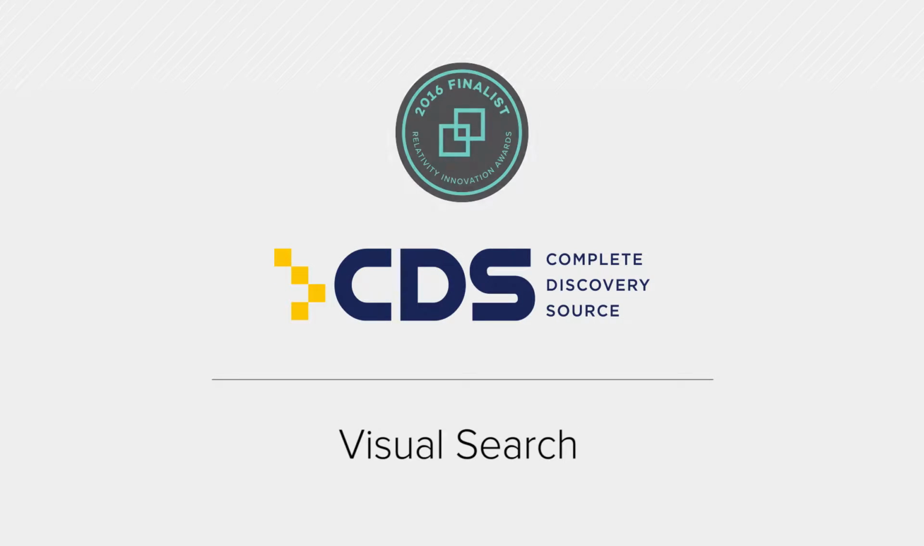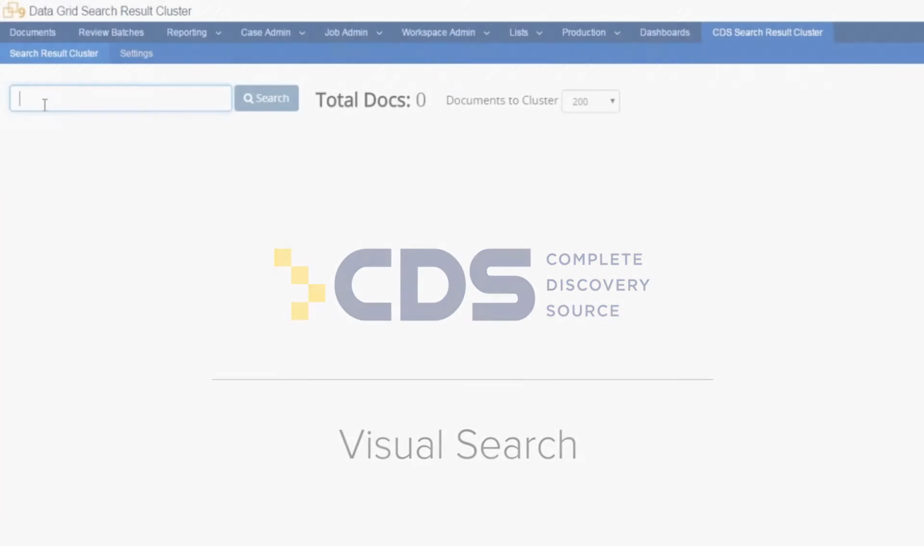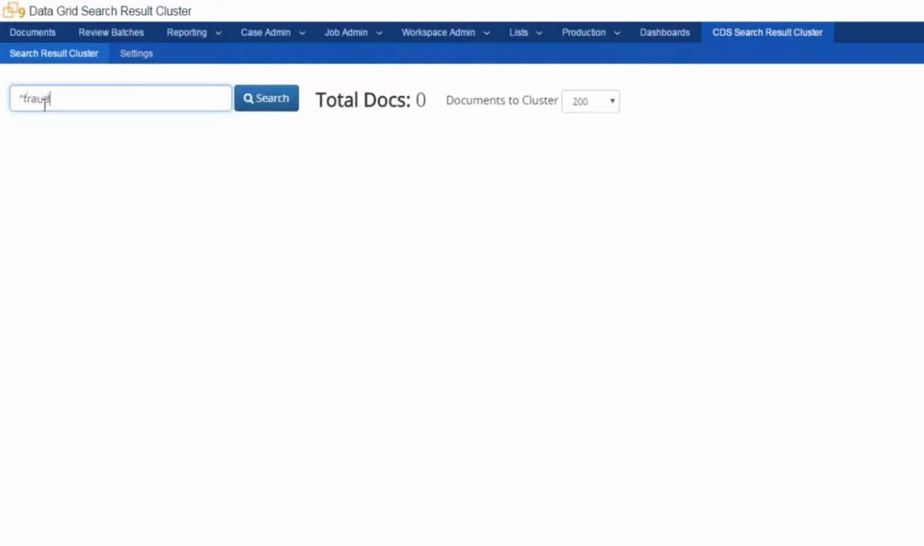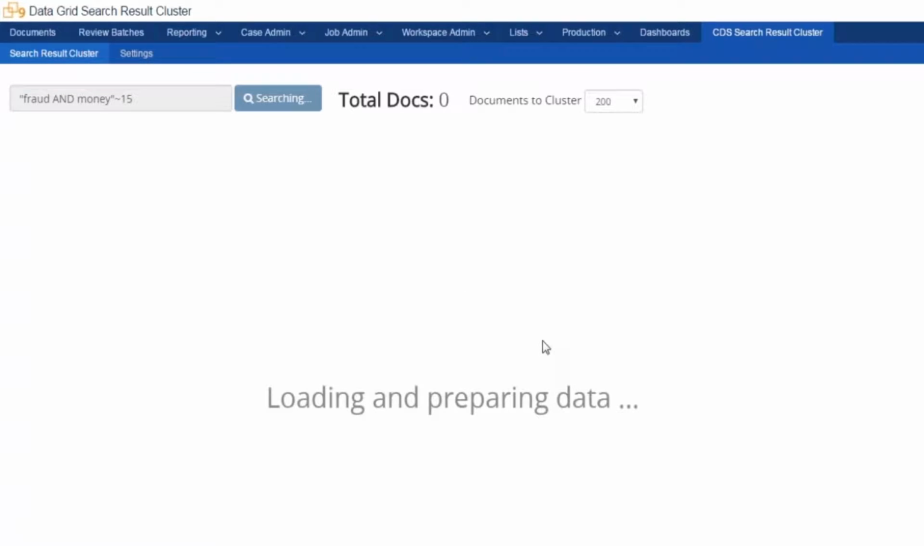CDS, Visual Search. CDS wanted to give their customers easier ways to work with and understand the impact of search results across large data sets. They created CDS Visual Search, which leverages Relativity Data Grid and unlocks additional features of Elasticsearch to enrich the data.